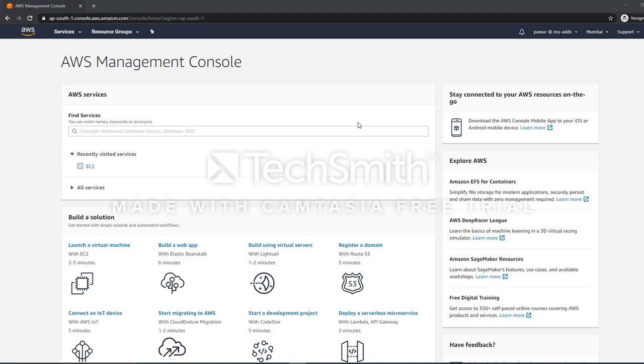If you do not have an AWS account, you can go ahead and create one for yourself. It's free for 1 year. Just make sure that you don't run your resources for a longer time, because if you do so, you may have to pay some amount. So let's start with the EC2 instance.